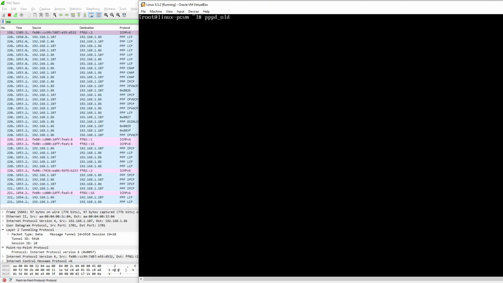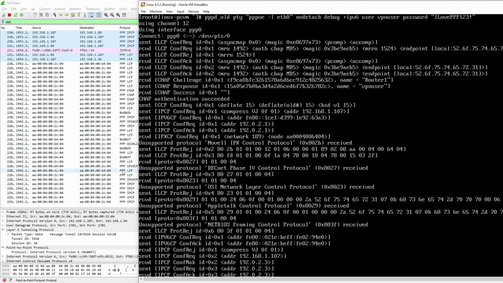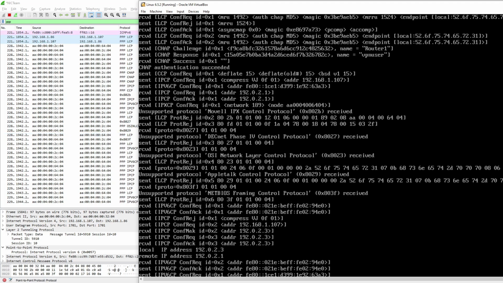So we're going to run this on a PPPoE session, but we're going to do something a little interesting. We're going to enable IPv6, but this is also going to respond to IPX control, okay? So we'll see what that looks like here. Username, or yeah, user, vpnuser, password, I love PPP. We'll see. Okay, IPXCP didn't work.